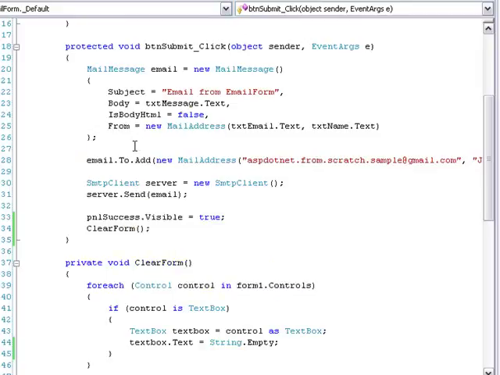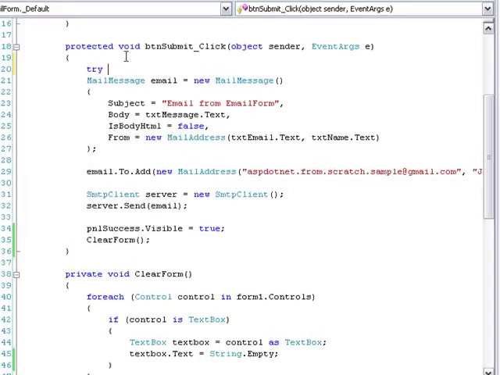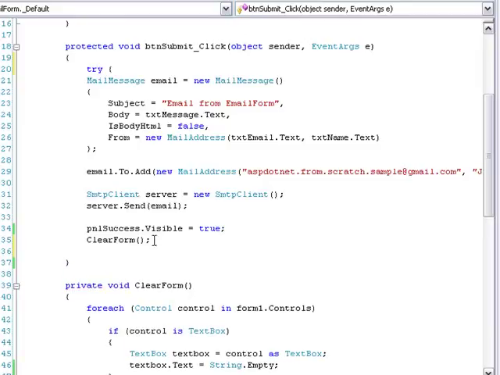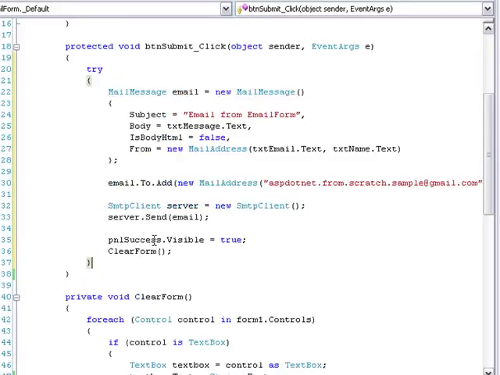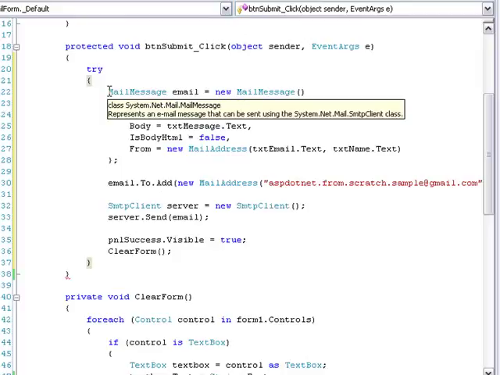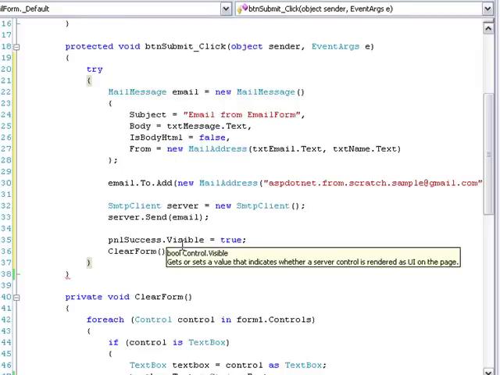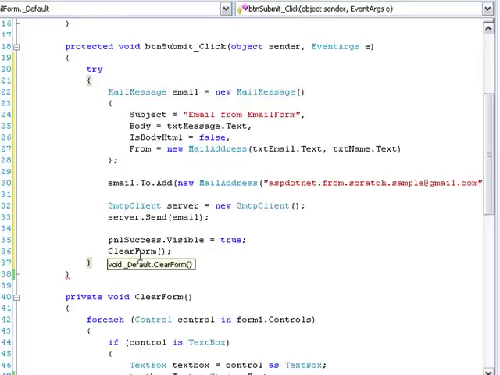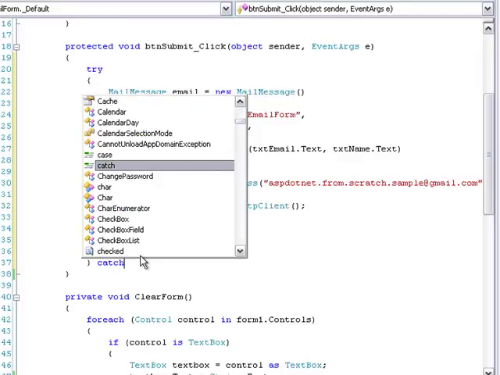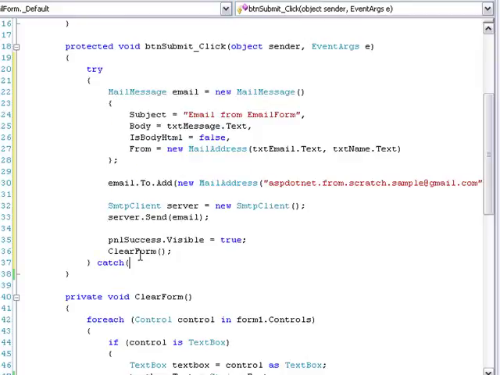Now, in order to handle these exceptions, we need to use a try-catch block. And so at the top of our code, I'm going to add a try and then open curly brace. And then after the clear form call, I'm going to add a closing curly brace. So what we're doing is we're essentially trying to run this code. And if an error occurs, then we need to catch that exception. So we're going to use the catch keyword. And then we need to determine what type of exception that we want to catch.